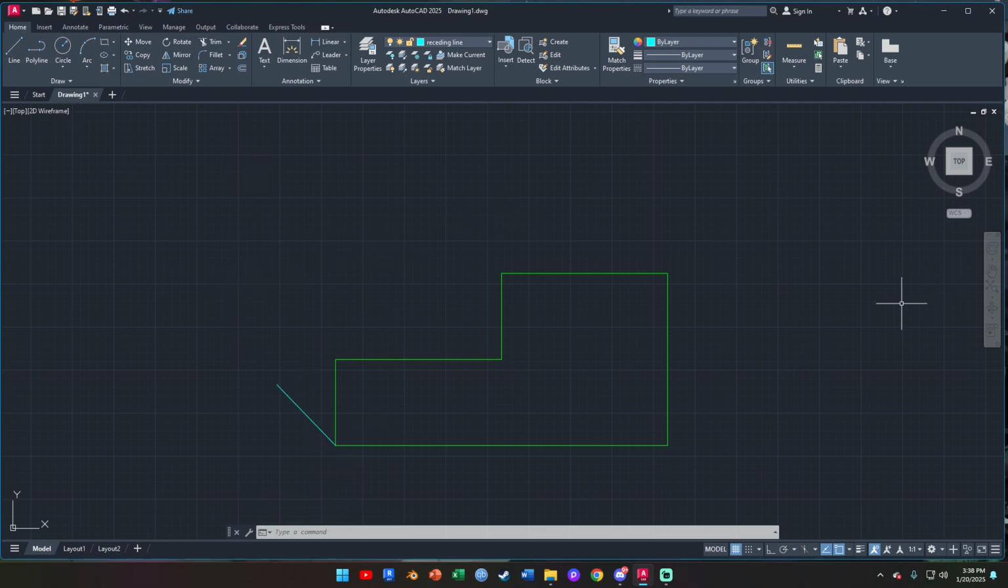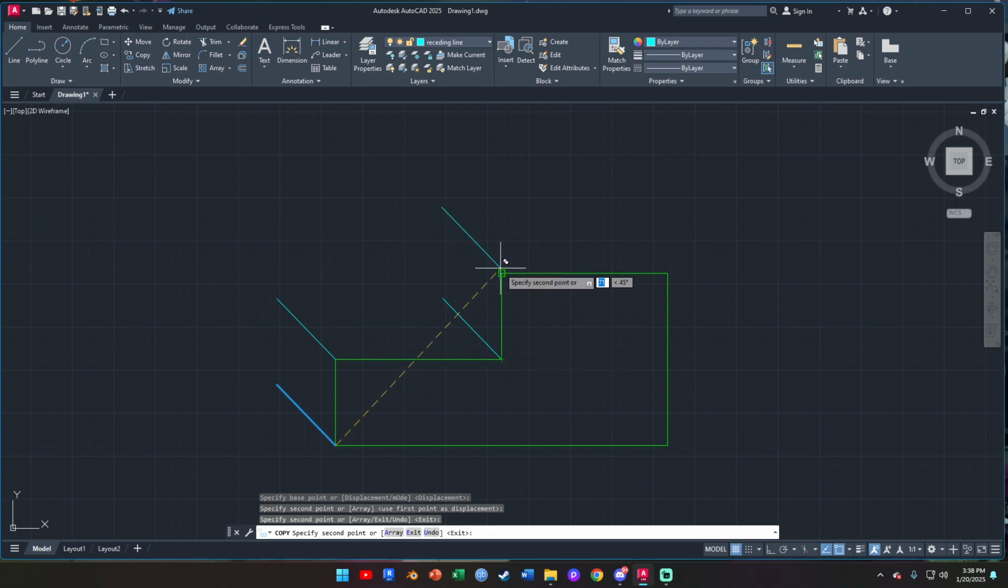Instead of doing that for each point now, basically, we can copy and paste it. So you click on your line to select it, you click on your copy tool, and from this point, you copy it to the remaining vertices here, right?